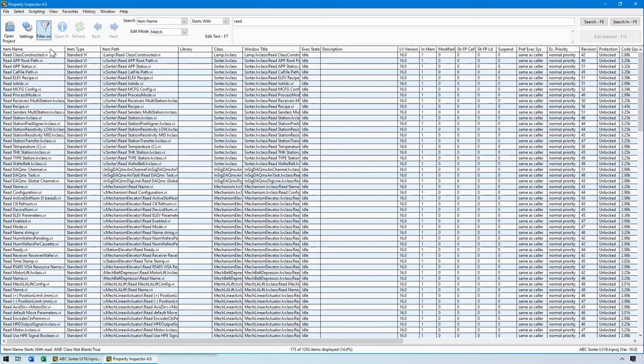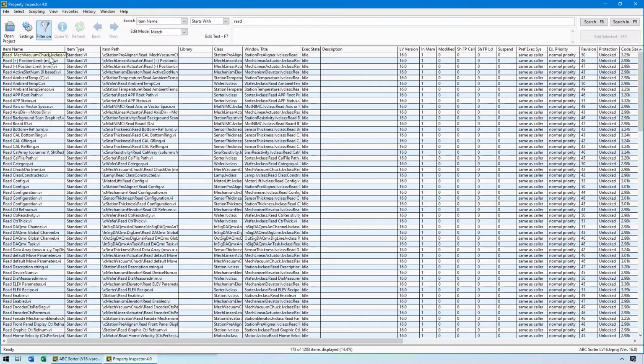First, let's sort this list by VI name. Notice this first item has 2 spaces in the name. That's hard to catch.